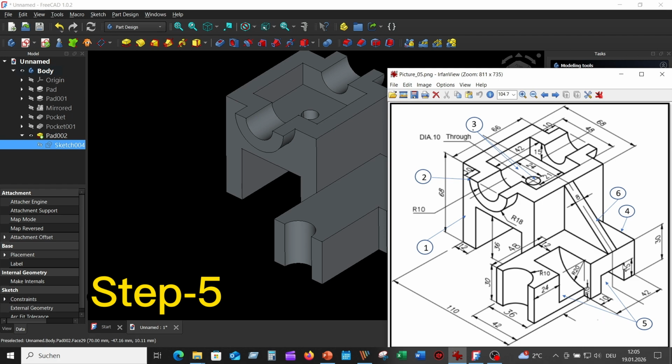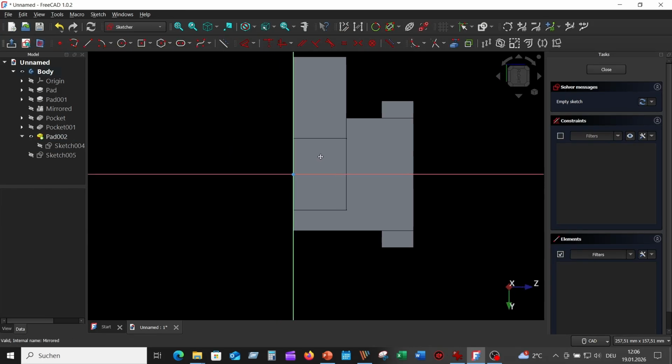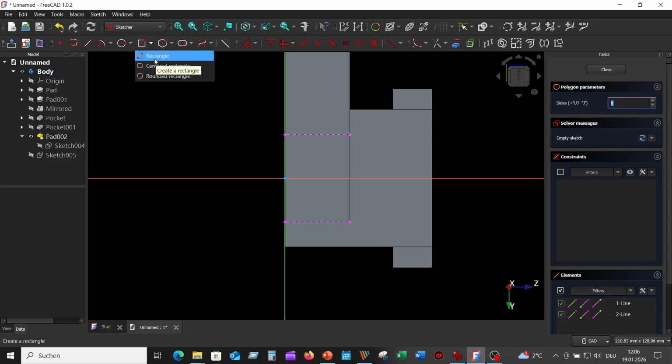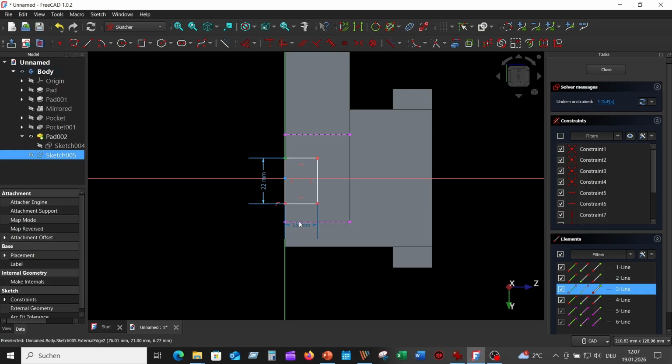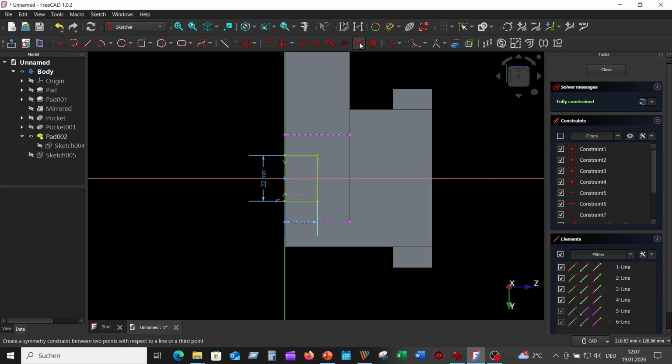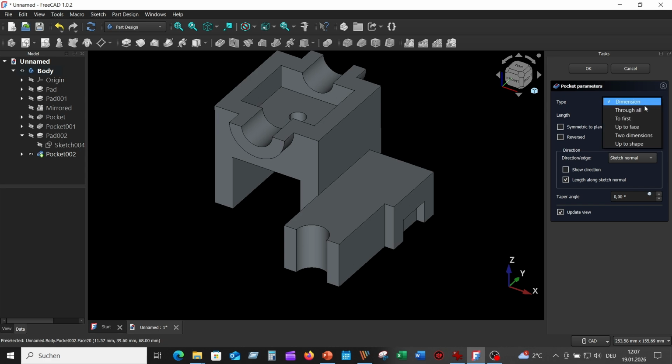In step 5, we remove material from the created part. Select the endpoints and the symmetry axis and then the Symmetry tool. Select the sketch and activate the Pocket tool and then select the option Up to Face and then select the face.